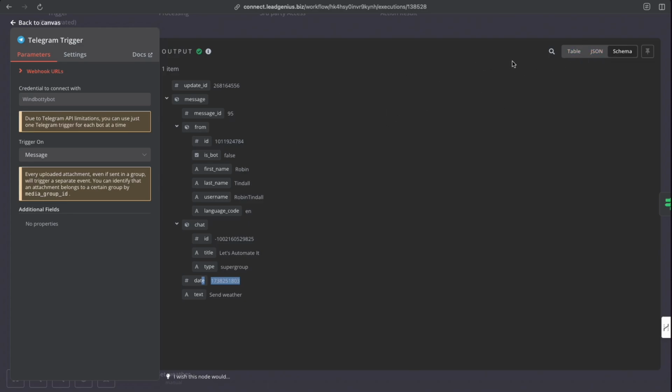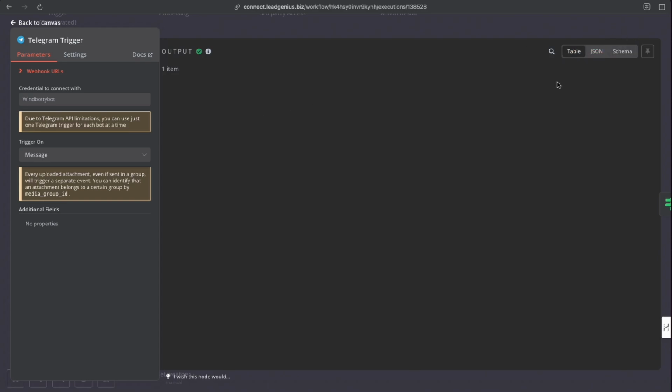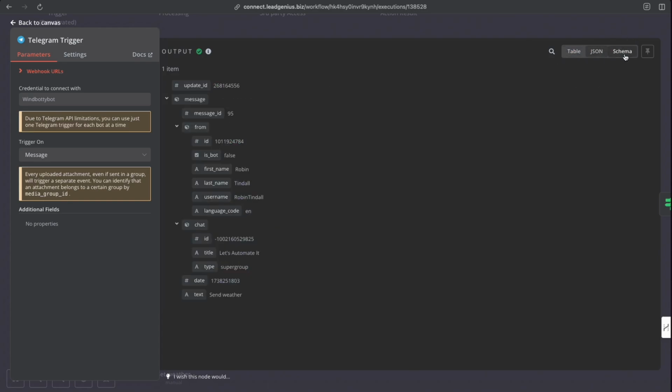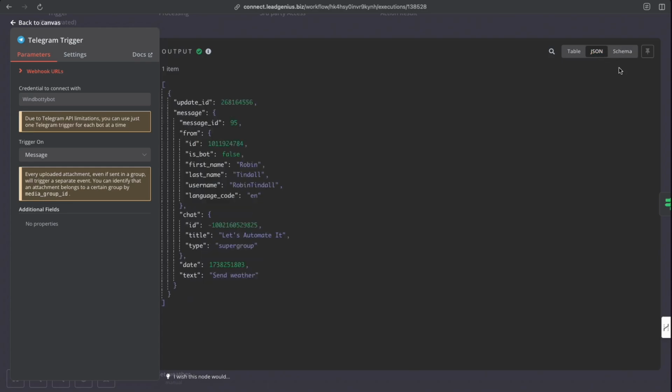The little trick I've got here is if you click onto JSON, we can have different ways of viewing this data. You can see it in a table format, you can see it in a JSON format, or you can see it in a schema format. But if you go to JSON and you hover in this corner, a little copy icon will pop up.